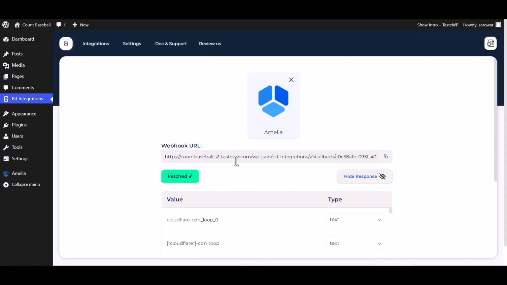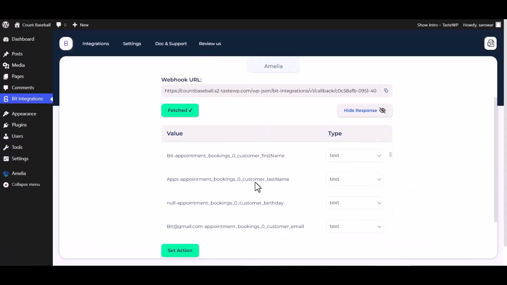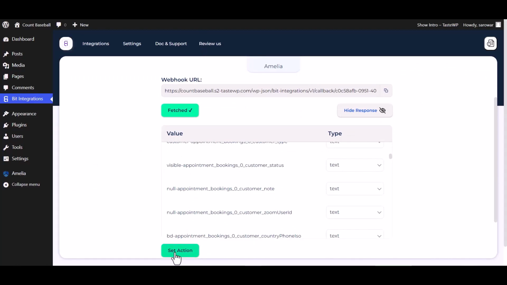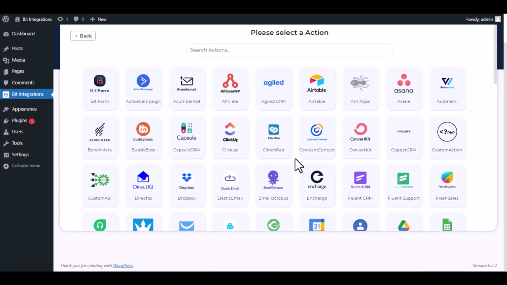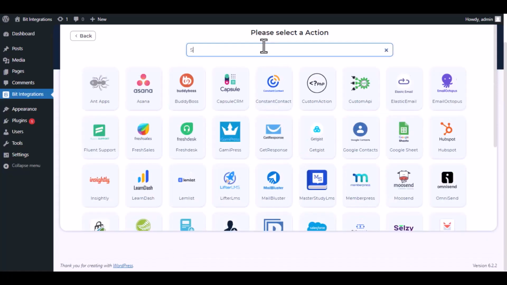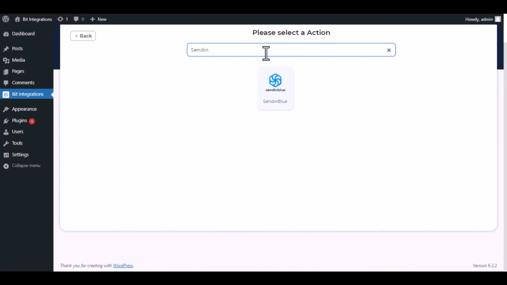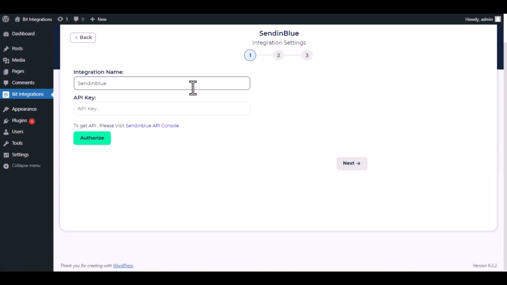Go to the Integrations dashboard. Data fetched successfully. Set action. Now here search and select Sendinblue. Here, give a meaningful integration name as you want.